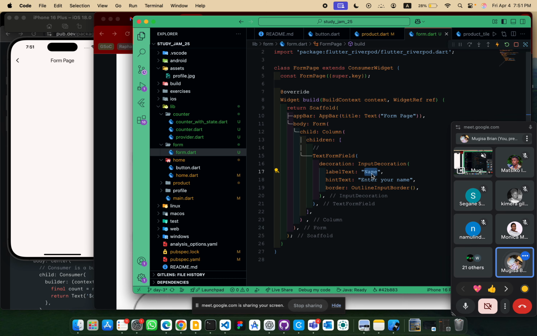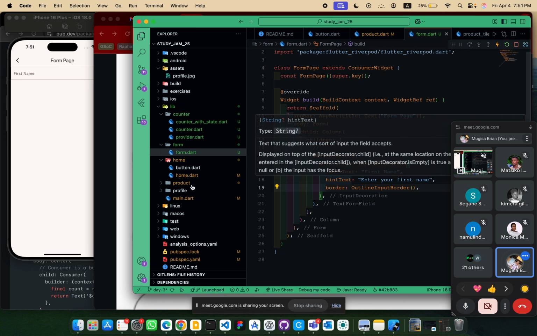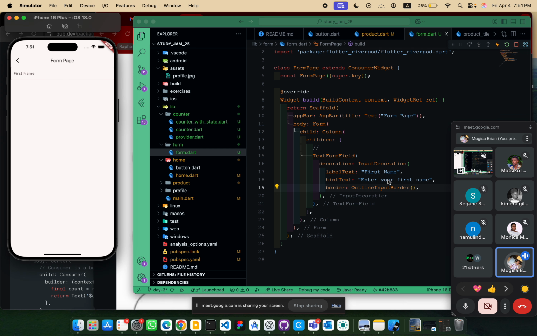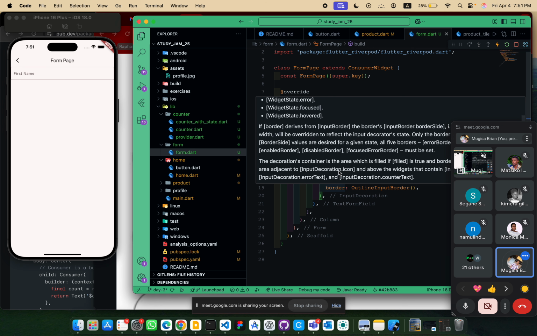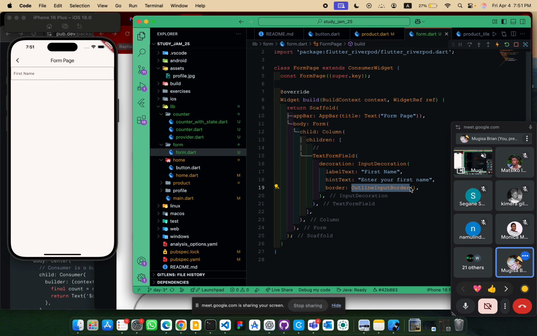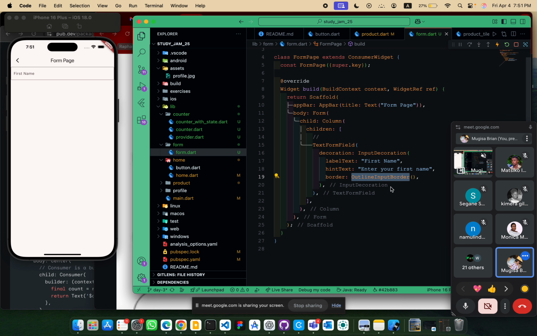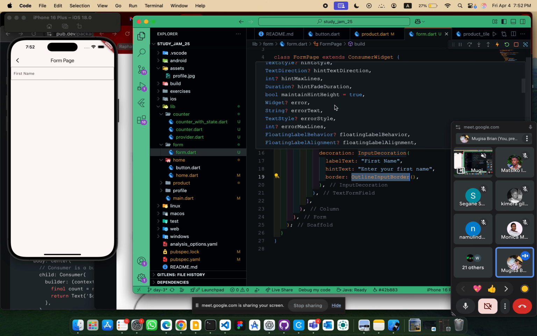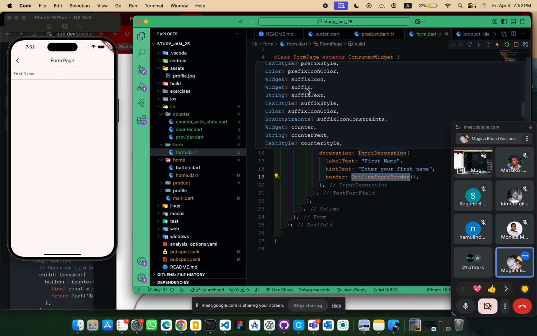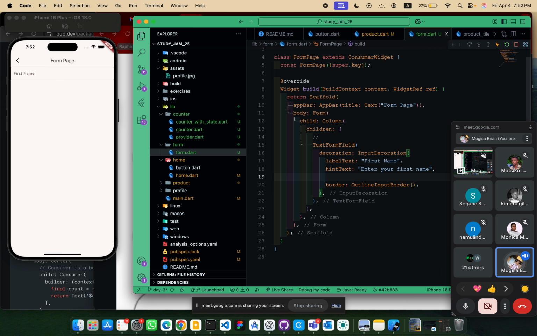So the label is first name, then the hint is enter your first name. So let me hot reload. So you can see so far we have that. However, our border is rounded. Let me see among the parameters here what we can use for that rounded border. Let me first put the suffix icon, which was just that icon of a person.